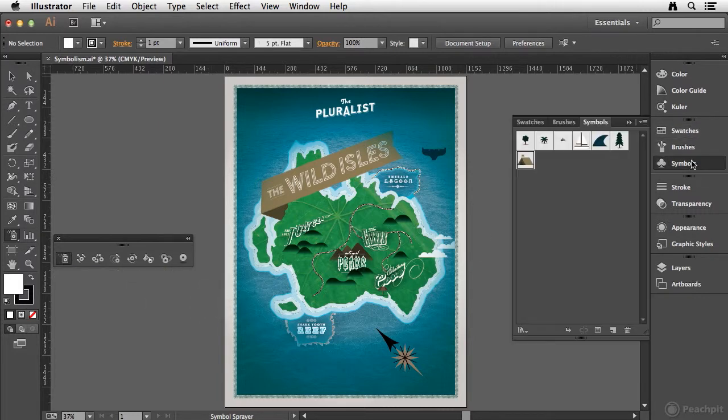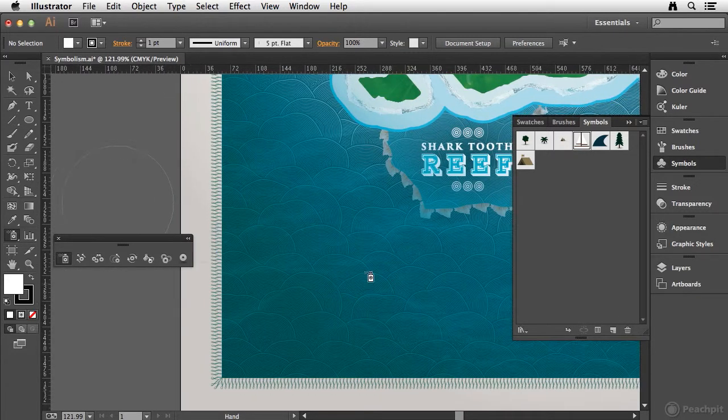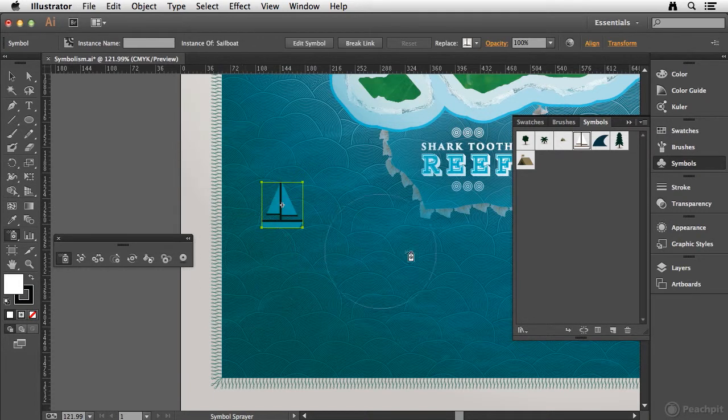And I'm going to go to my Symbols panel and choose which symbol I want to spray. So I'm going to start by using the sailboat symbol, and I'll go ahead and zoom in down here in the lower left corner. And what I'm going to do is I'm just going to go ahead and click, and that's going to place one of those symbols in that area.